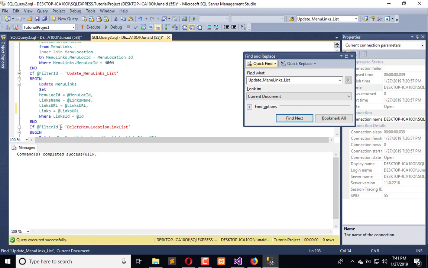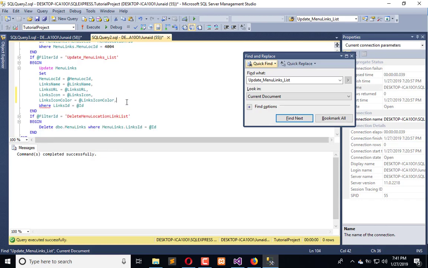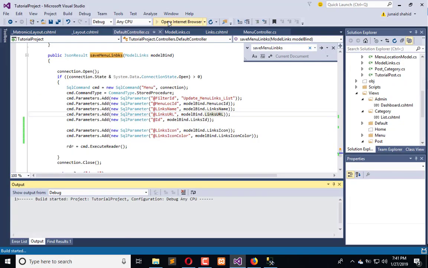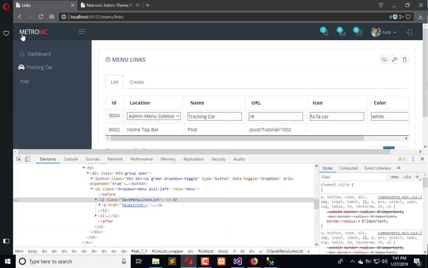Links icon, this, copy again, icon color, copy, paste, and now simply execute. Let's build the application and update the information of the post.